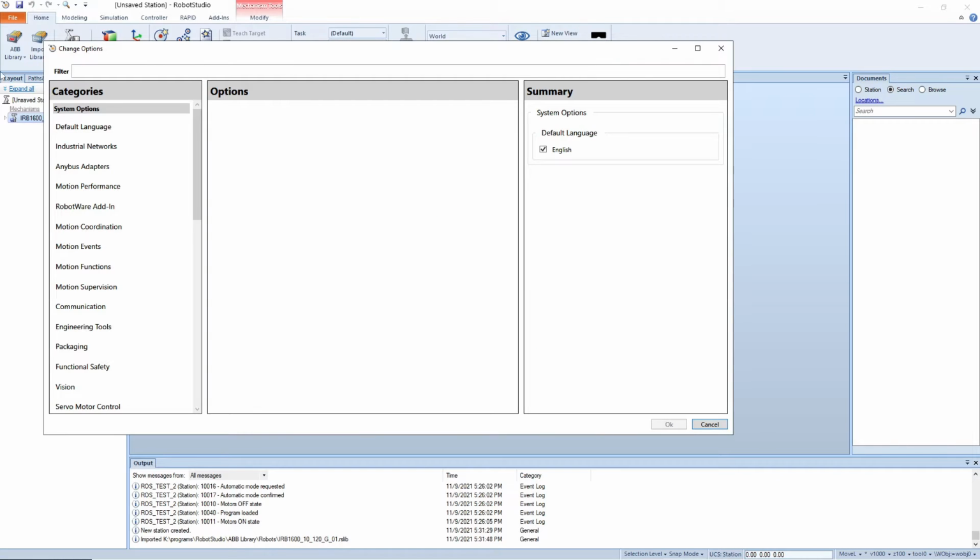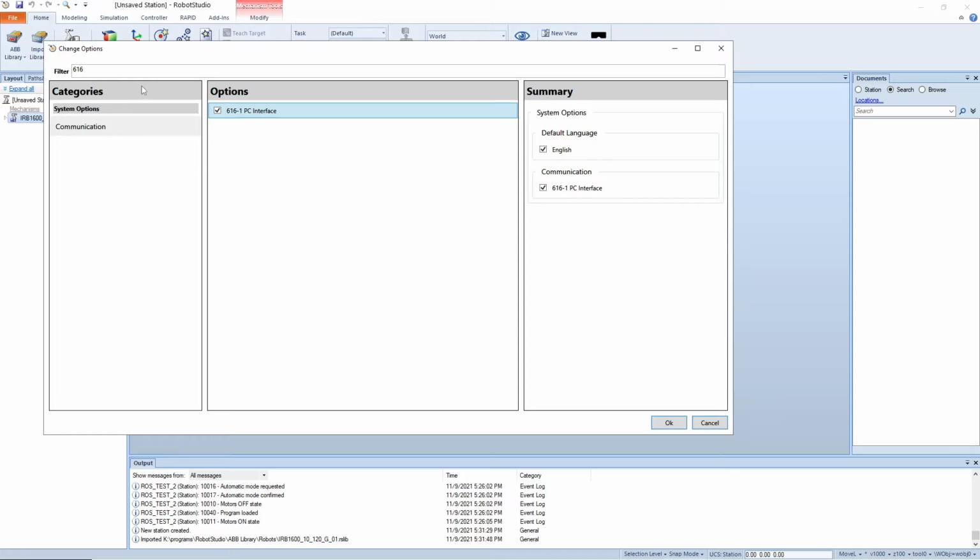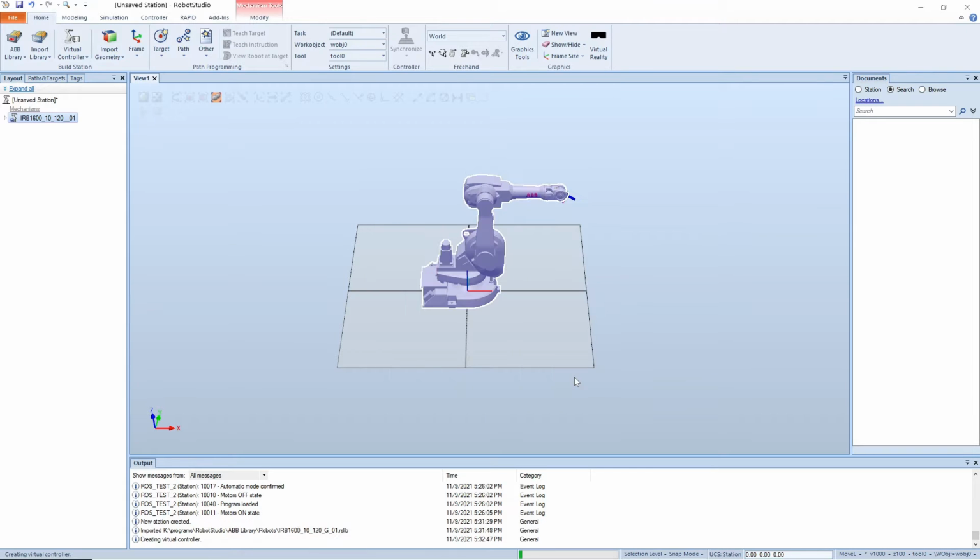There are a few things that need to be enabled to make this work. You can use this filter search up here. The first is the PC interface, which can be found at 6.6. You're also going to enable multitasking, which is 6.2.3. Then once you're done with that, you just click Finish, and it should run correctly.